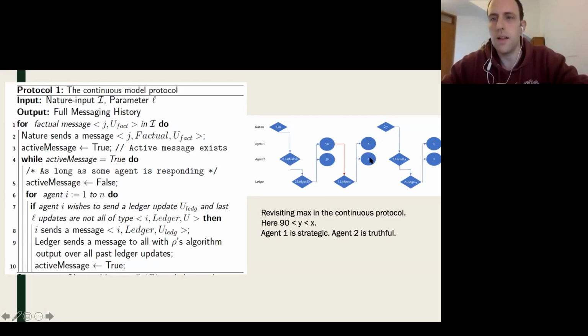The next move: after this, nobody responds, and some time passes. Nature updates agent 2 with Y. Agent 2 reports it truthfully. Now say that Y is lower than X. So the ledger sticks with the number X and shares X with both agents.